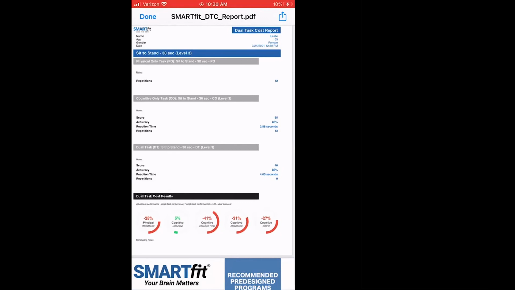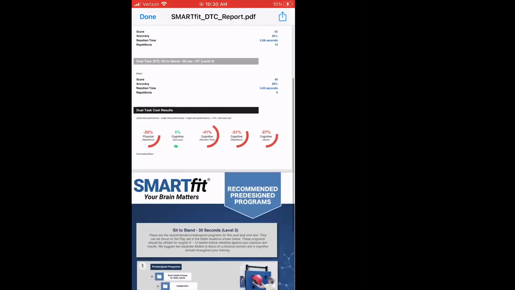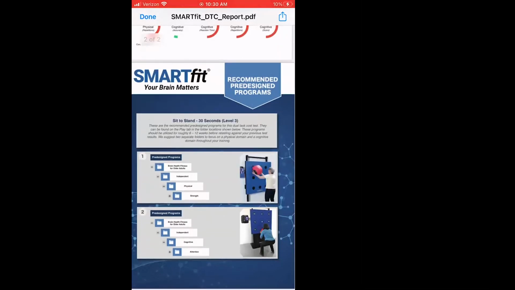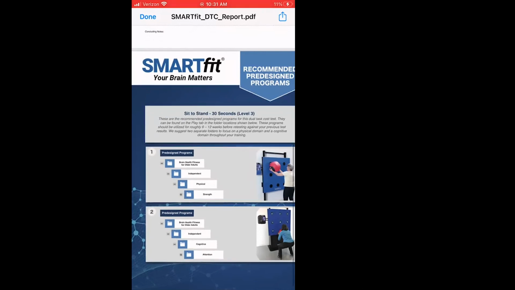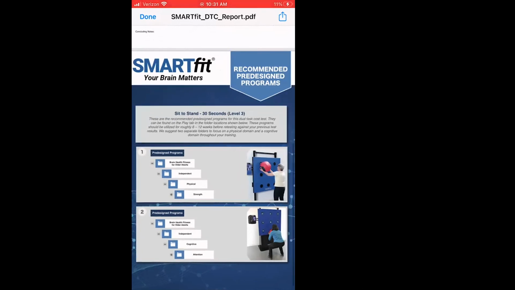What will happen is after we get this information, we'll have suggestions. All right, remember, we're going to be suggested which pre-designed programs we should start to utilize to improve the results of the test that we just played. So this test is focused on lower extremity strength. So the number 1 there, we're getting pointed to a strength folder. So we'll be running strength programs to improve our physical performance.